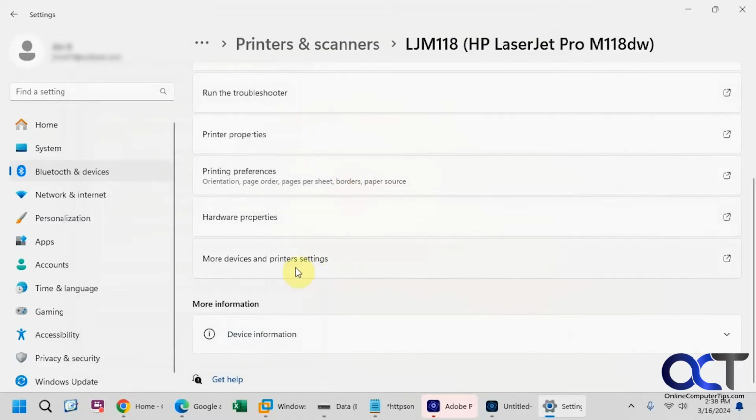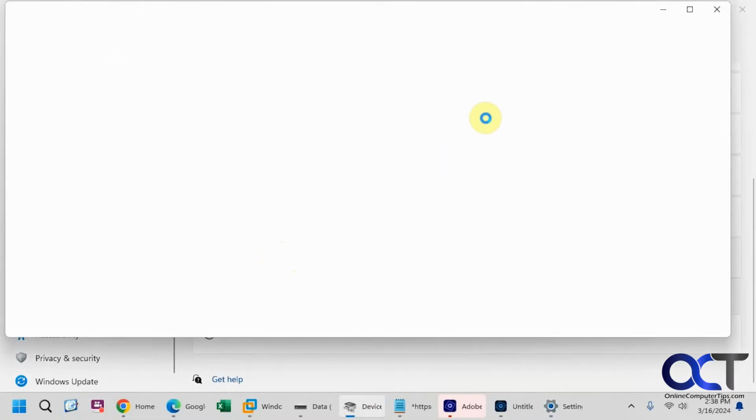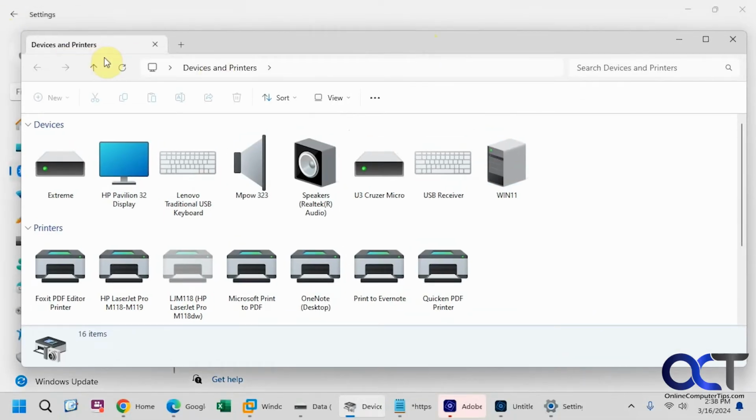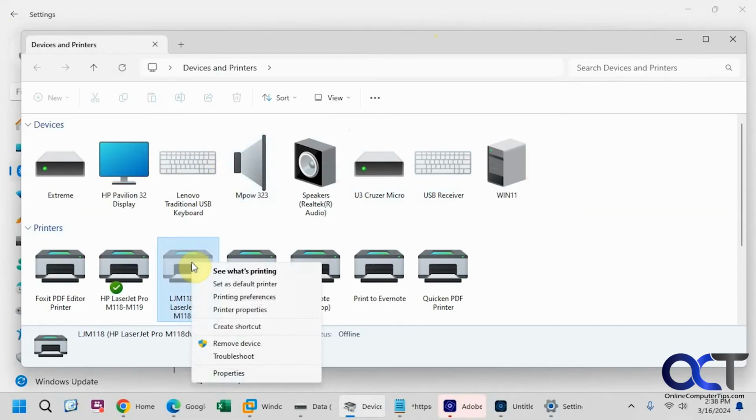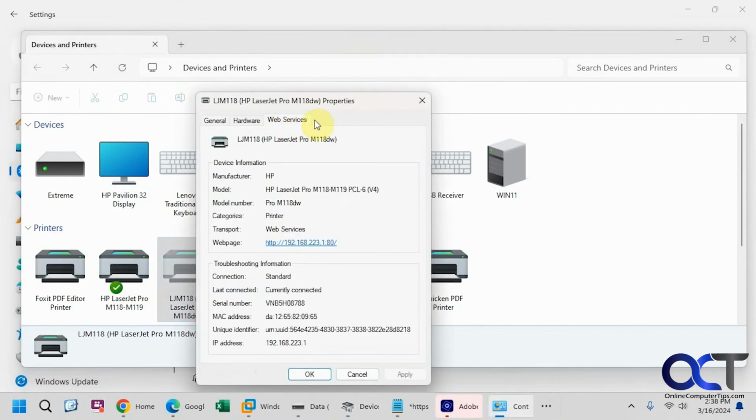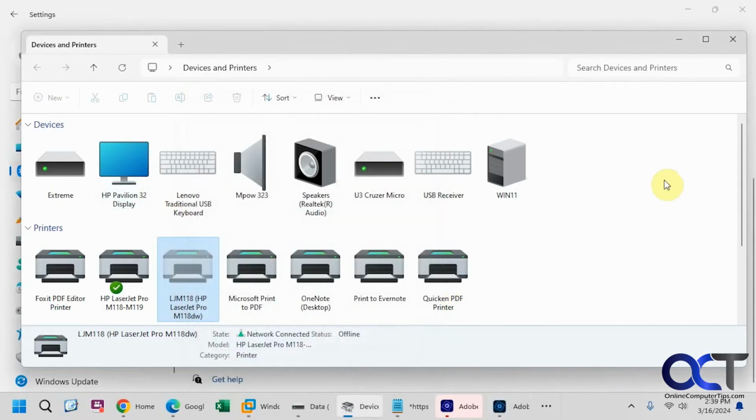So what you could do is down at the bottom here where you see more devices and printer settings, if you click on that, that will open up the old devices and printers option like you had in Windows 10. And now I could right-click on this printer, for example, go to properties, and now I have my web services tab, which I couldn't get from those other options. So I had to get to the devices and printers section to be able to see that, or at least for this printer, your results may vary.